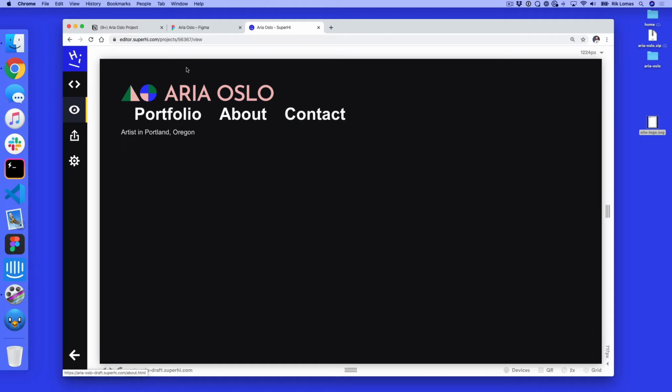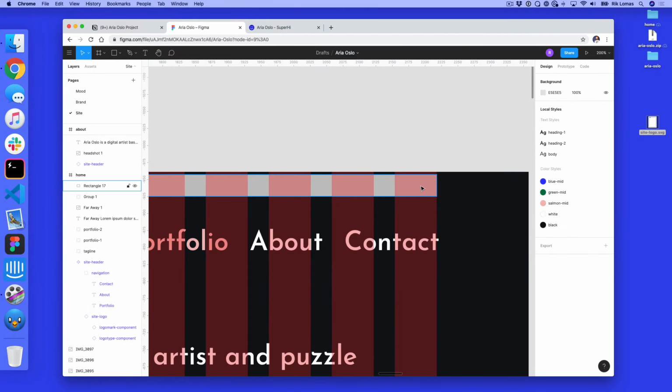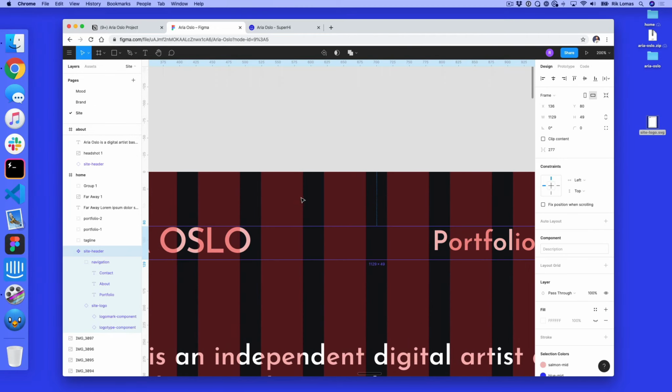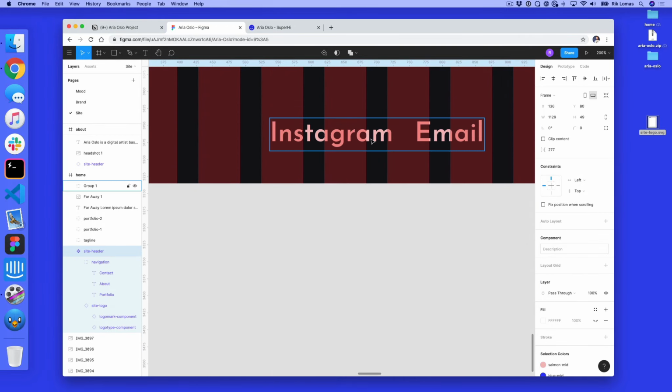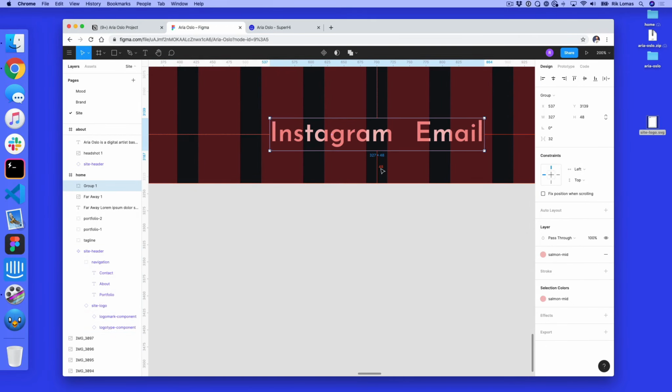What we need to do next is add some space at the top as well, because if you remember from Figma, we'll get rid of this rectangle. This header from the top of the page, if we press Option, is 80. And if we look at the bottom of the page, this is also something like 48. So we're going to add this in as well.